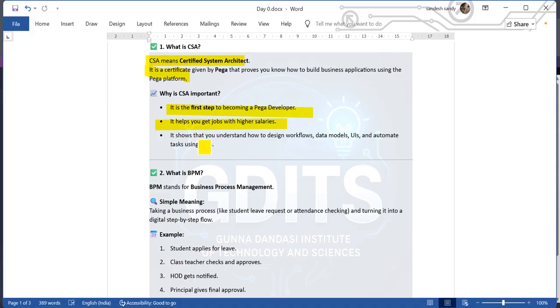In the CSA certification, what topics will be covered? Workflows, data models, UIs, and how to automate tasks using Pega. Let me explain.